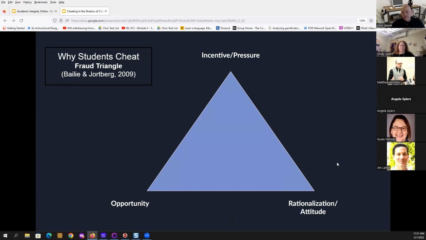Many are probably familiar with the fraud triangle. It's fairly old now. It just states that where there's incentive and pressure, where the rationalization and the attitude meet the opportunity, fraud is more likely to occur. And so I think the answer for a lot of this is some human interaction. I'm curious about your thoughts about why you think students cheat.